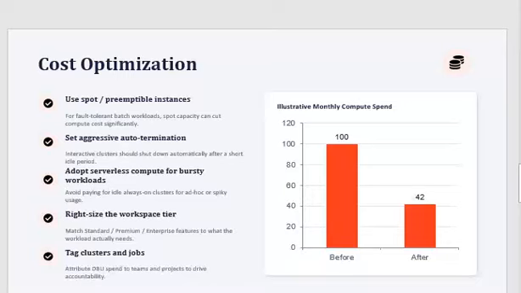And tag your clusters and jobs. It sounds simple, but cost attribution is what makes teams accountable for their own spend. Put these together and it's realistic to cut compute spend by well over half, as this illustrative example shows.